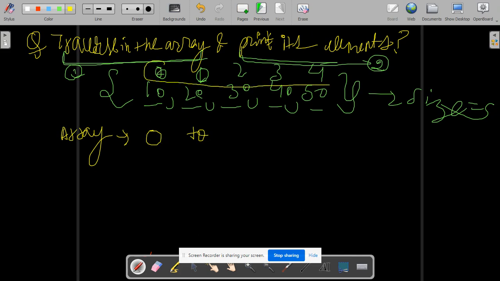See what all are the indexes. Indexes are from 0 to 4. So we will be traveling from the 0th index to the 4th index, because we have to access these elements of the array.